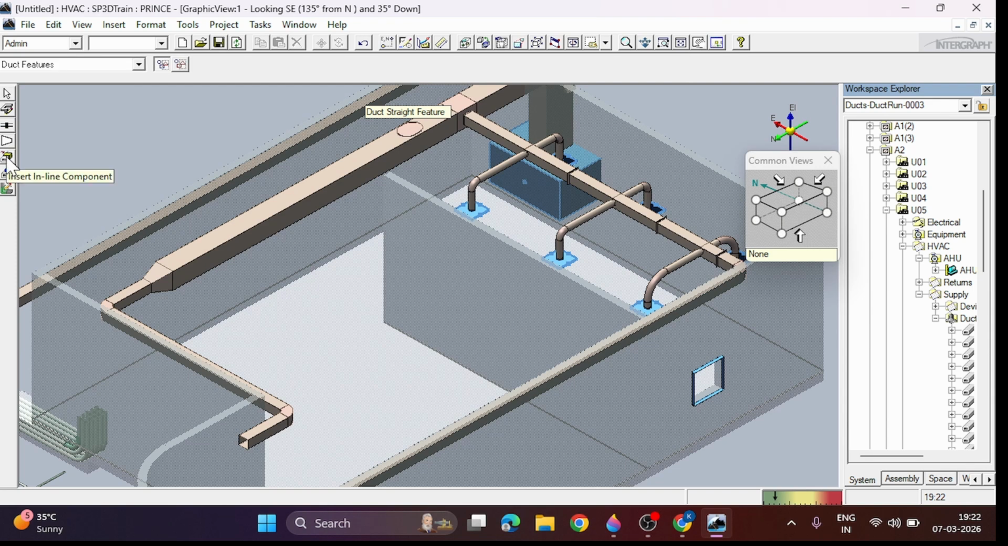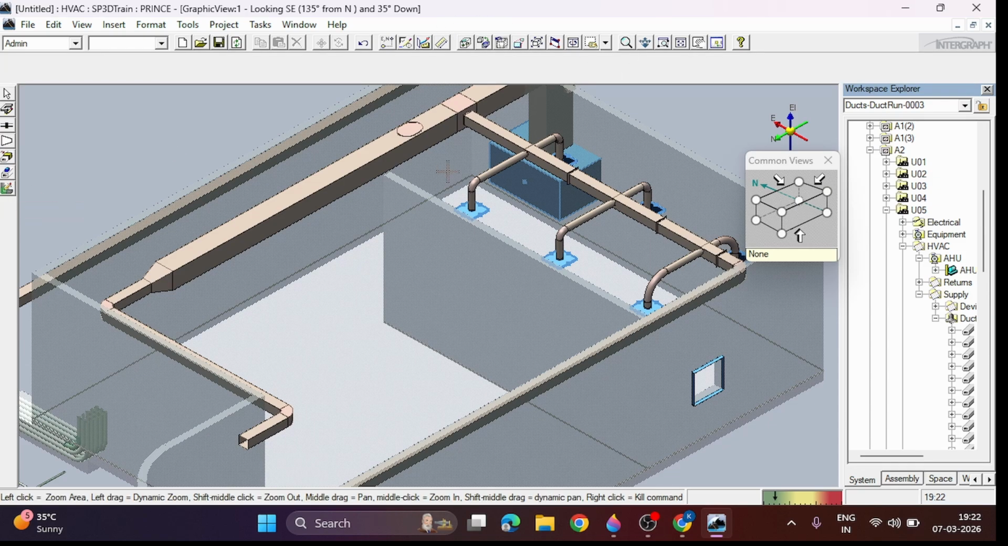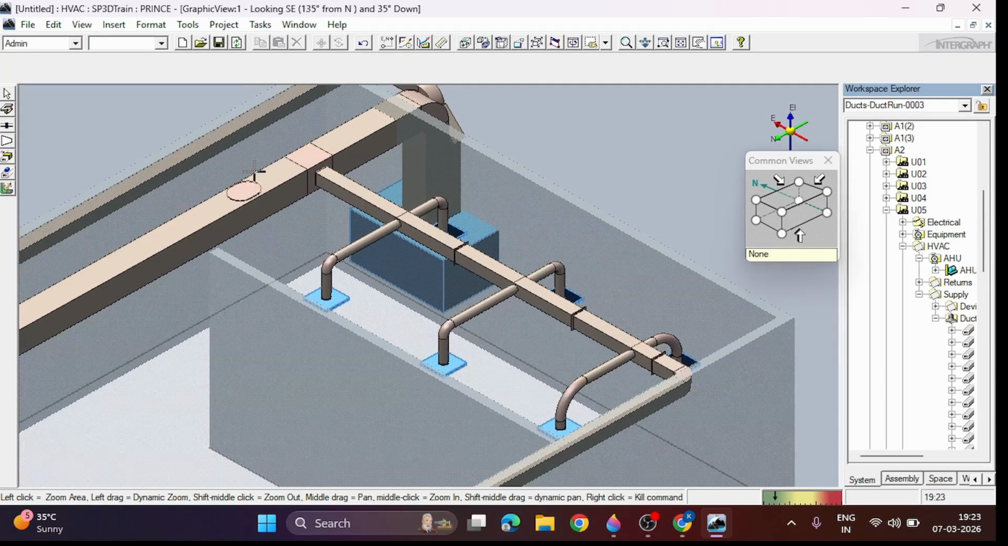The third option we will use if you want to add any component on any ducting. You can use insert inline component, and insert surface mount component if your component is on that surface. The fifth option we don't usually use. So we'll see how we start the ducting.